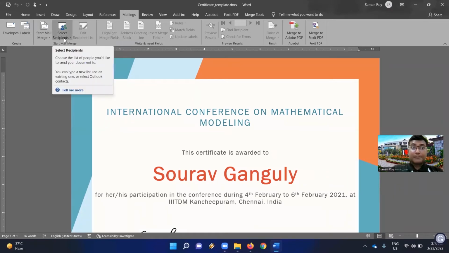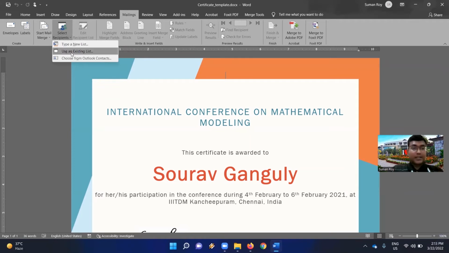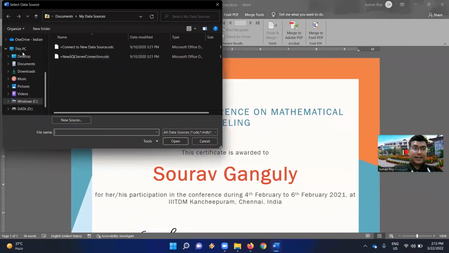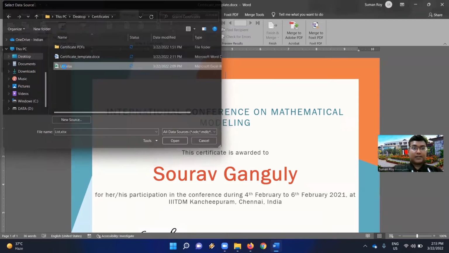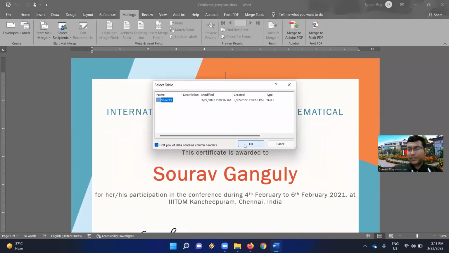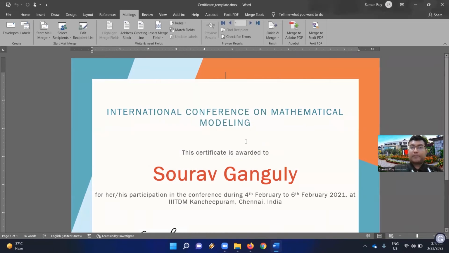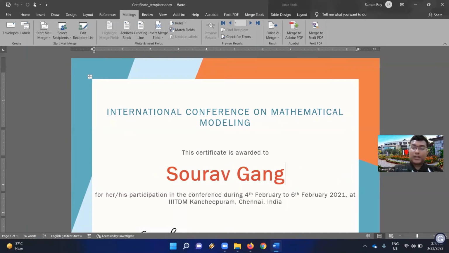For that, select recipients. Recipients means to whom you want to connect. Here I use an existing list. Click on Use an Existing List and select your list, for me it is the certificate folder, and this is my list. Select Sheet 1, that means the first page. I have only one page, so no problem. Click OK, and now this Word file is connected to that Excel file. Now instead of Saurabh Ganguly, I want to take the name from the first participant.